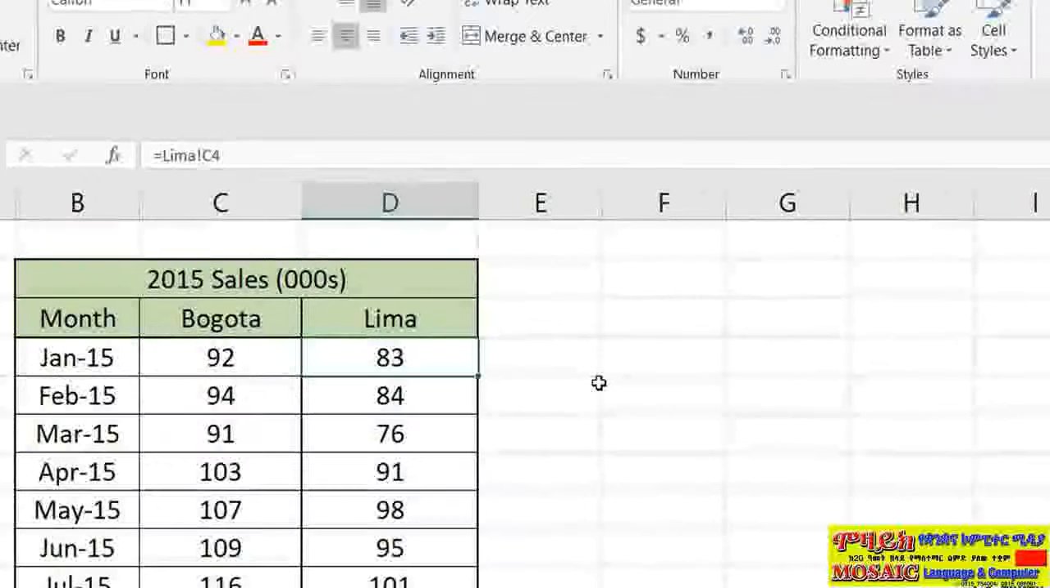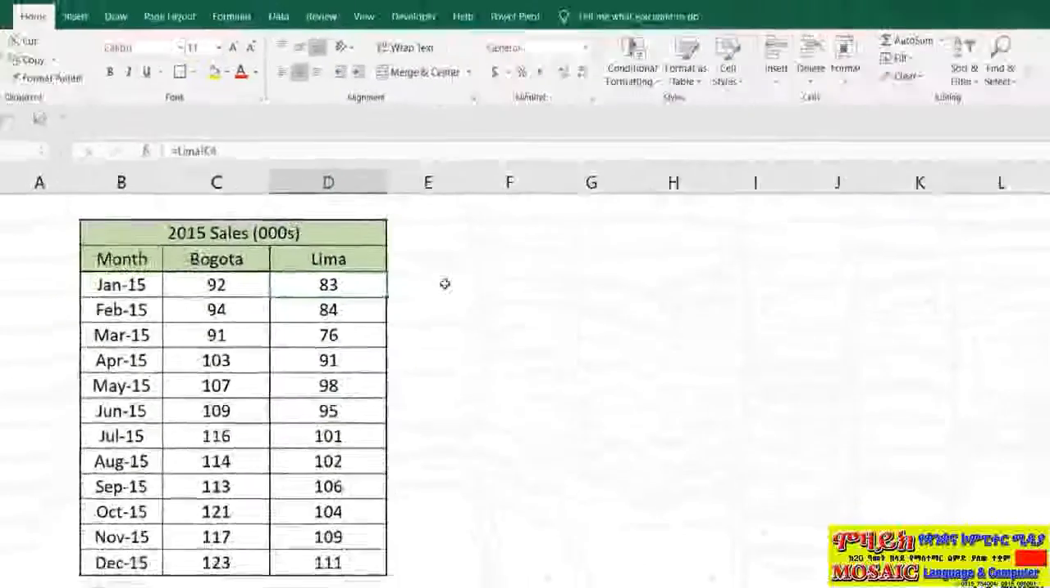the value 83 in the formula bar. What I see in there is a link, and the form of that link is the name of the worksheet it's referring to, followed by an exclamation point, or a bang as I like to call them. And all the bang does is it separates the worksheet from the cell reference. And then finally we have the cell reference C4. So that's referring to cell C4 on the Lima worksheet.